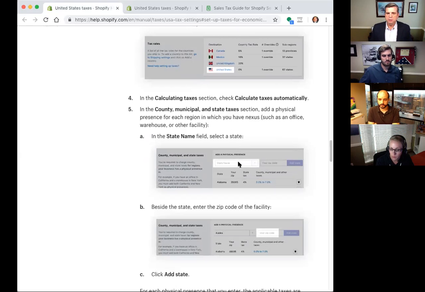And what do you do here typically? If Amazon has multiple warehouses in one state, what do you put in here? So the state name and then the different zip codes. So you would put in multiple zip codes. Mm-hmm. Got it? Okay.